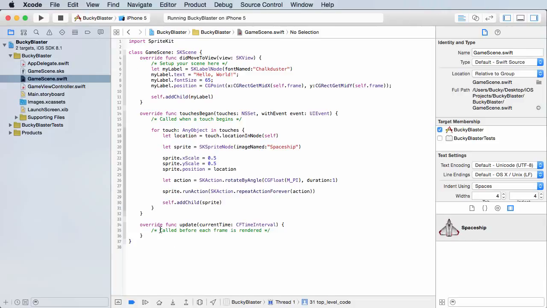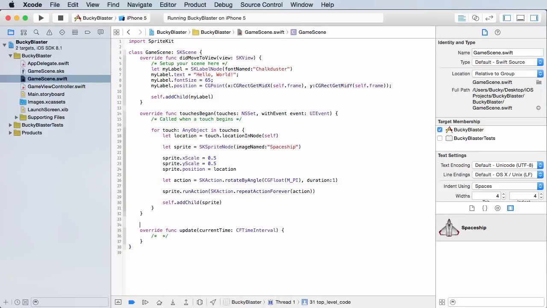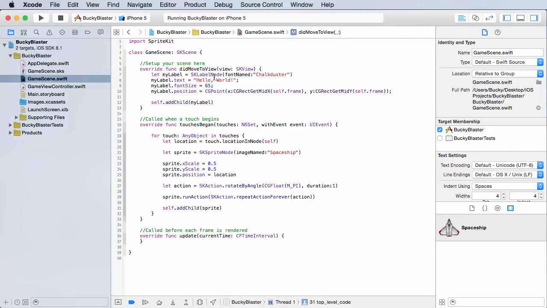What I like to do is, you see how it gives you these 3 methods by default: didMove to view, touchesBegan, and update. It's stuck a comment inside each one, but I really like to stick those above. Once I'm done with that, I'm going to delete all of the code inside all of these methods.